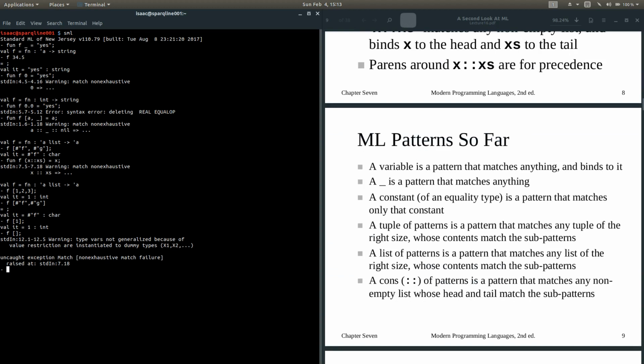So what we have seen so far, right? We've seen a variable is a pattern that matches anything and binds to it. An underscore is a pattern that matches anything, just in general with no binding. A constant of any equality type is a pattern that matches only that constant. A tuple of patterns is a pattern that matches any tuple of the right size, whose content matches subpatterns. A list of patterns is a pattern that matches any list of the right size, whose contents match subpatterns. And a cons of patterns is a pattern that matches any non-empty list whose head and tail match the subpatterns. These are all really great patterns that can help us do a significant amount of the work that we need to do in ML.